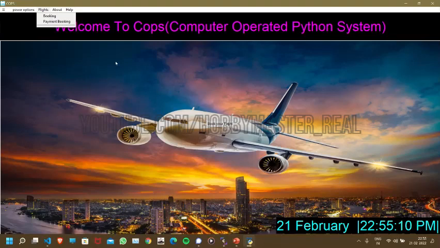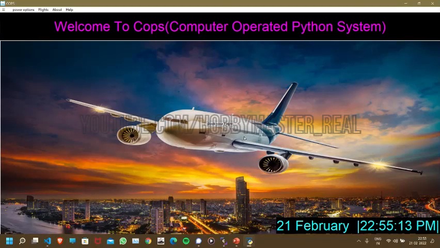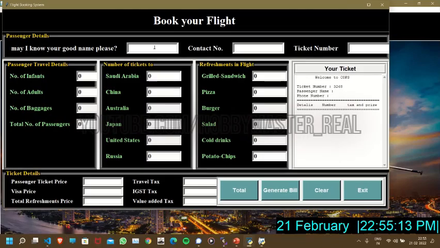So let's go to one of them. If this book your flight is the same as that one, let's check them. Let's put the name, say hobby, a phone number, and passenger travel details: infants 1, 4 adults, number of packages 5, total number of passengers 5, and the number of tickets to Saudi Arabia 4, China 2, Australia 4, any random value. And these are the refreshments which will be required in flight, otherwise you will be hungry, and even salad for being healthy.